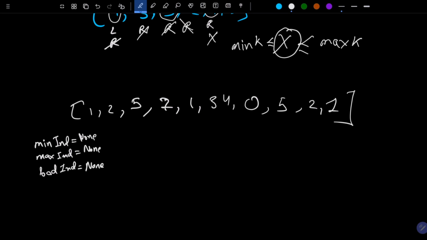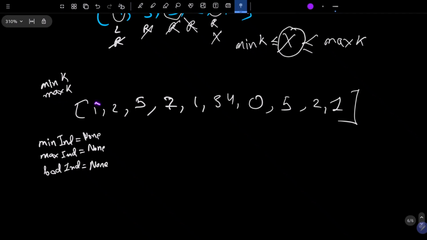So I can iterate over this array and check each element. If it belongs to this category, then fine. I will be checking if it is equal to the minimum element or the maximum element. If either satisfies this condition, I will be storing its index. We are given some minimum k and maximum k. If this belongs to minimum k or maximum k, I will be storing its count or the particular index. So this can be my minimum index for now.